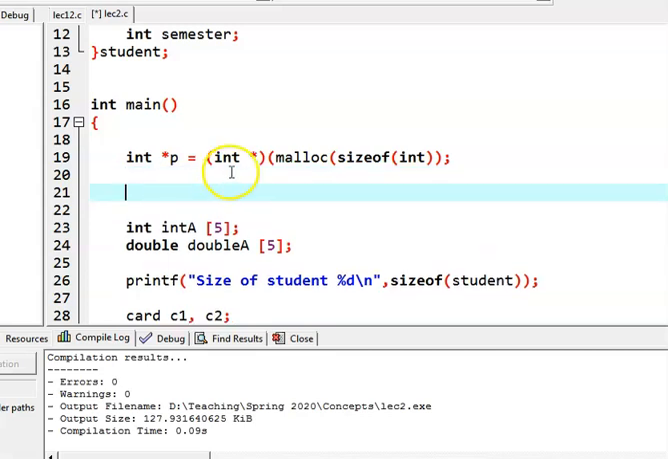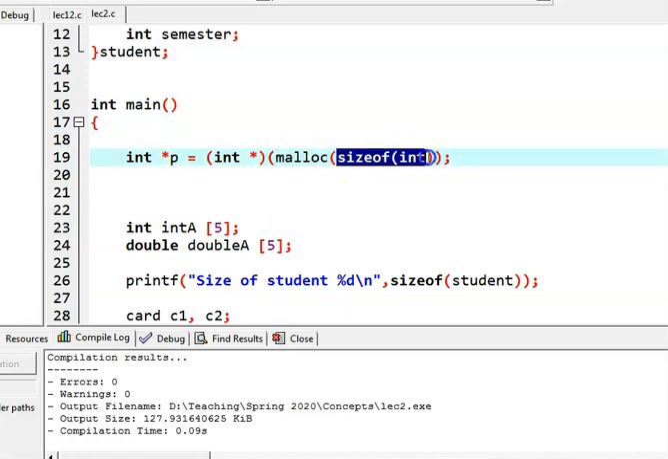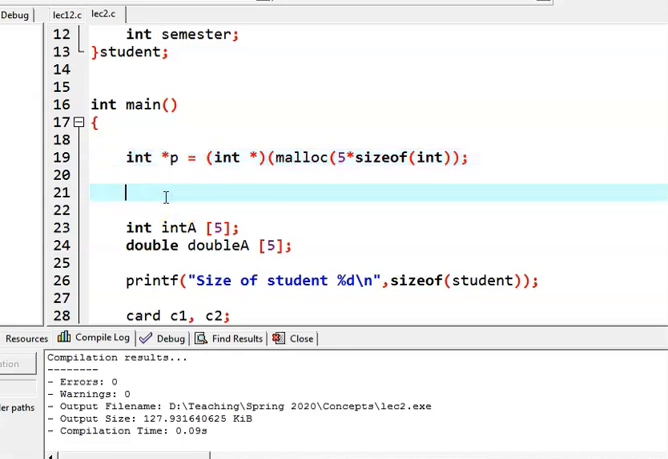Now, what if I want to allocate for an array of 5 integers? In this case, the function is the same. I will allocate, but instead of allocating for 1 integer, I will allocate for 5. And now the p will actually be the pointer to the first element of the array. This is why, if you want to assign a value to the first element of the array, you can dereference the p and say that the value is 6.